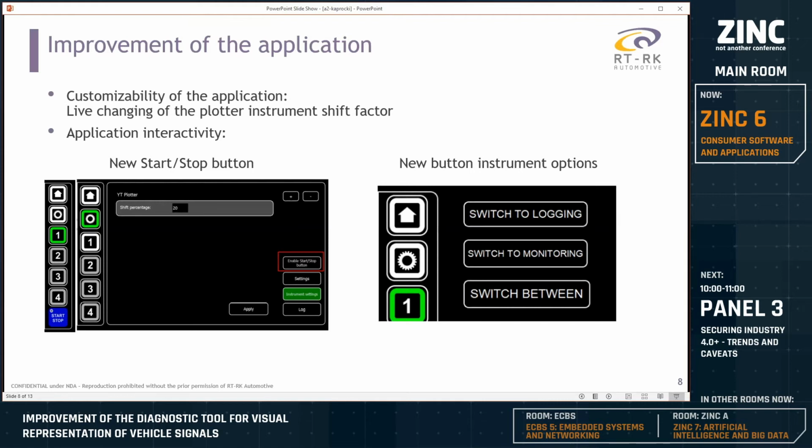So we added this instrument settings screen, which you can see on the left picture, with the option to change the shift percentage of the plotter live without reconfiguring the application again. Meaning that depending on the traffic and the values we see on the plotter, we can choose the shift percentage without stopping and starting the application again.